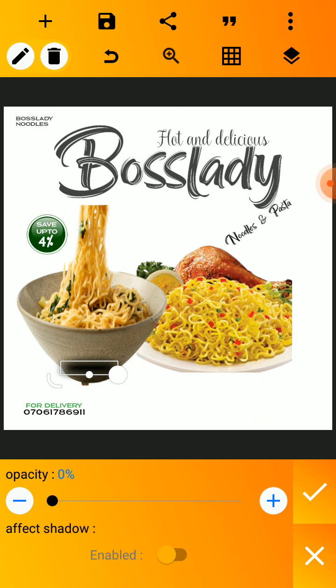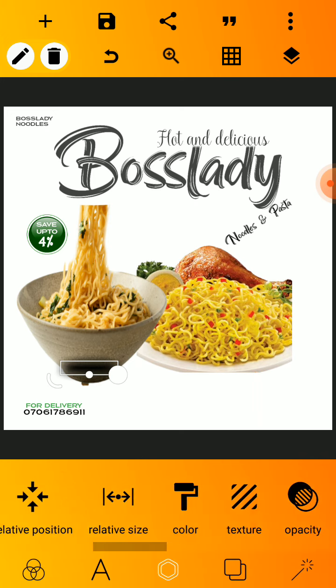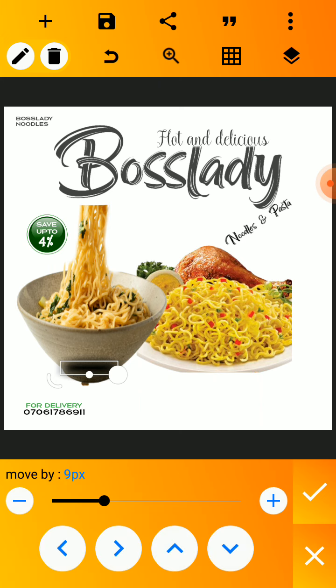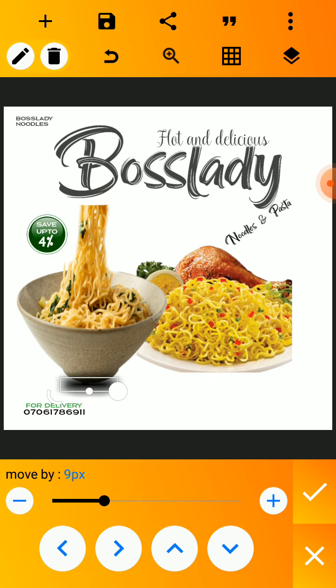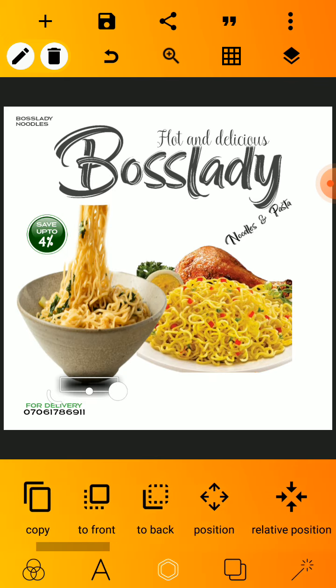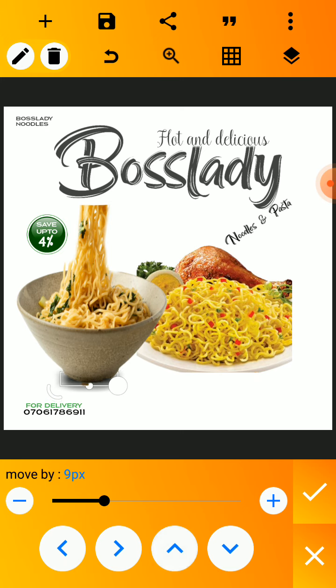Okay, I will now go back here, bring it down. Okay, now watch what I'm going to do. I will now send it to the back. I will send it to the back of this. Send it to the back. Okay, and then I will use this position key to shift it up a little bit.